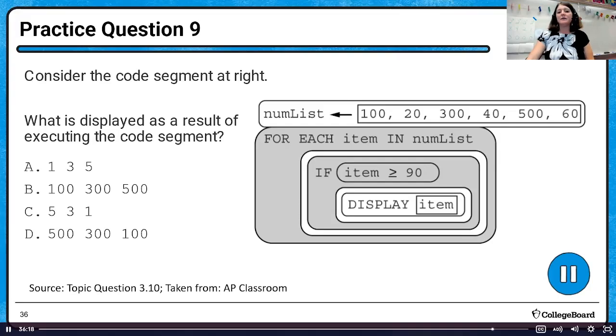For each item in the list, if the item is greater than or equal to 90, we're going to display it. So again, this is a for each. So it's just going to take each item. If it's greater than or equal to 90, it'll display it. So in this case, the values that are greater than or equal to 90 in that list are 100, 300, and 500. So I believe that is what will be displayed. So our answer here is B, 100, 300, and 500.